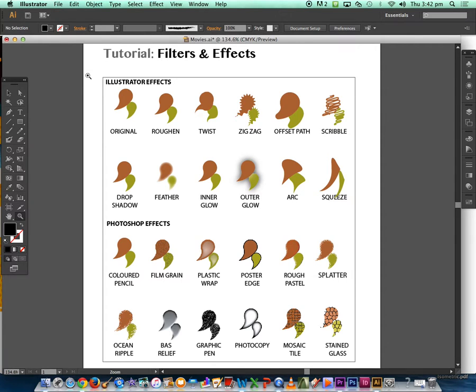They're divided into two: there's Illustrator Effects, which are these ones here, and there's Photoshop Effects, or raster effects, however they're still applied within Illustrator at the bottom here. I've applied the effects to most of them, however I will just go through and do three or four to show you how it's done.